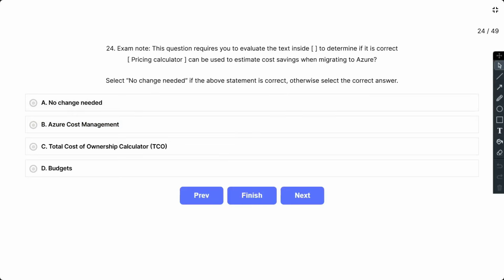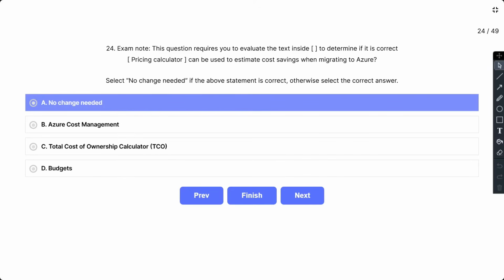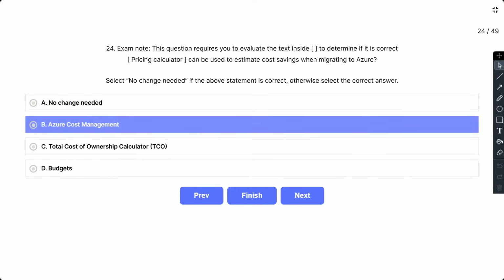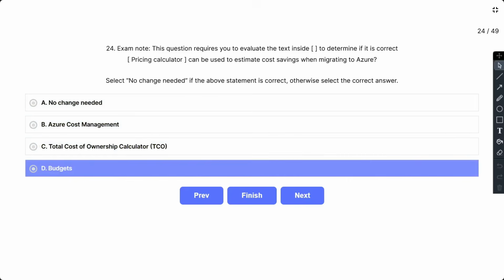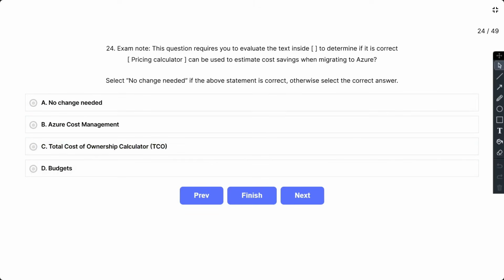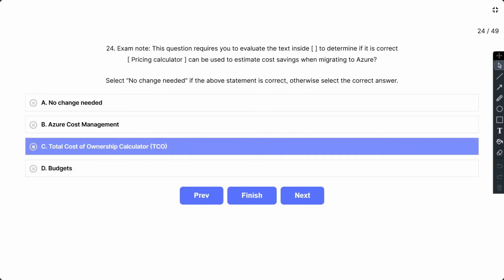Question number 24. This question requires you to evaluate the text to determine if it is correct. Pricing calculator can be used to estimate cost savings when migrating to Azure. Select no change needed if the above statement is correct, otherwise select the correct answer. The options are A. No change needed, B. Azure Cost Management, C. Total cost of ownership calculator, and D. Budget. So the correct statement is total cost of ownership calculator.